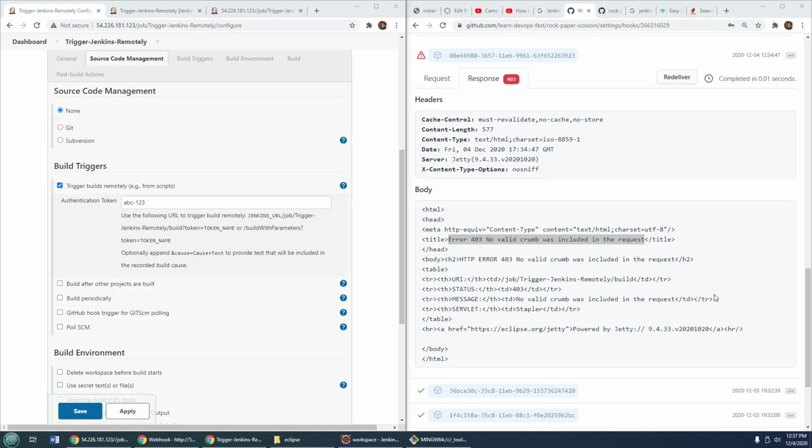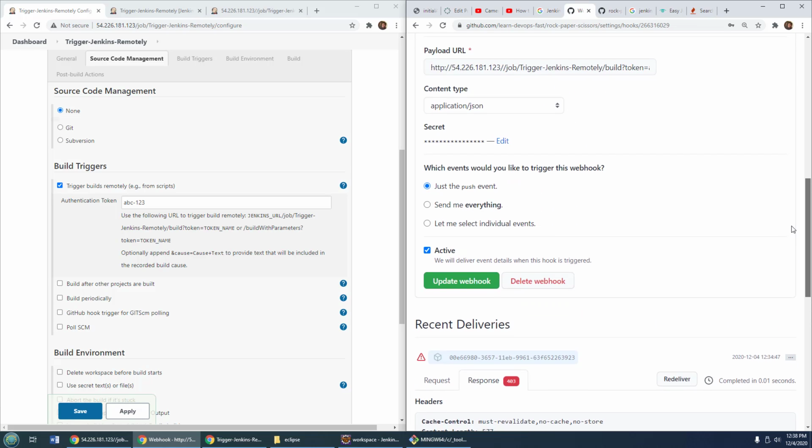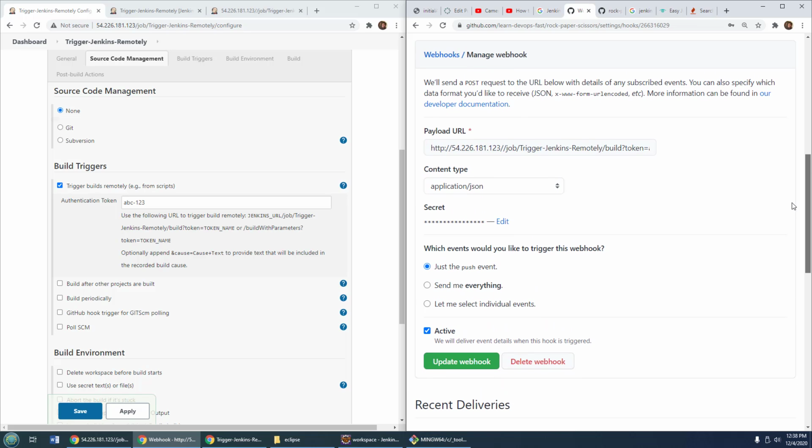I'm seeing lots of DevOps professionals getting this error, 403, no valid Crumb was included in the request, when they try and configure a GitHub webhook to interact with their Jenkins server. Now, it's an easy mistake to make. Jenkins provides this ability to configure a build trigger. All I have to do is get the Jenkins URL, provide a token, and that'll actually trigger the build.